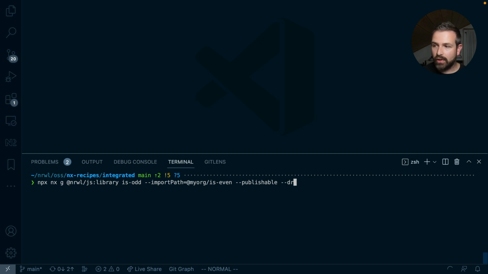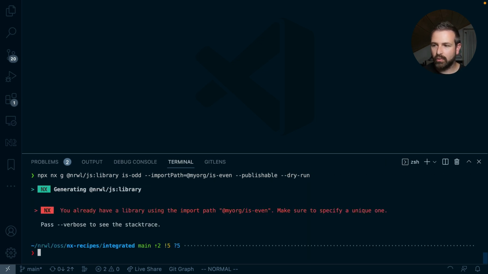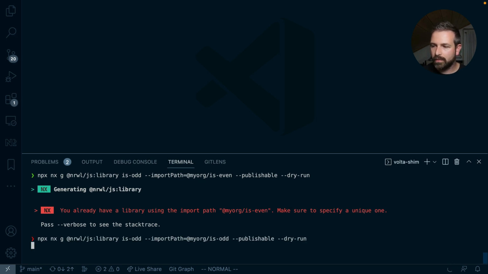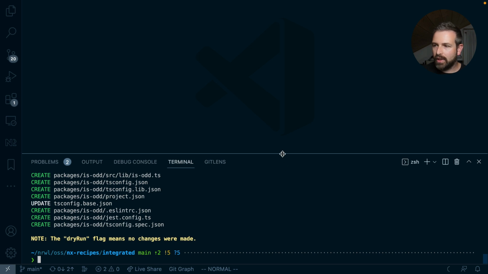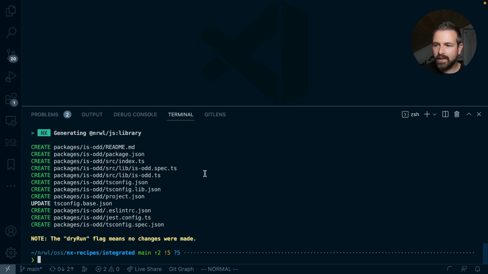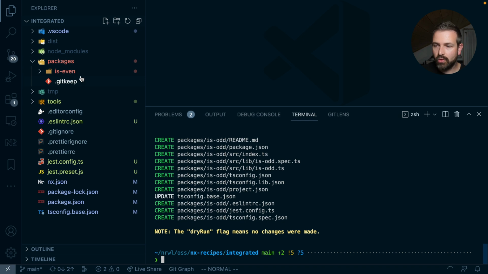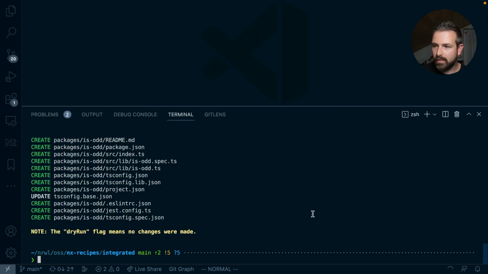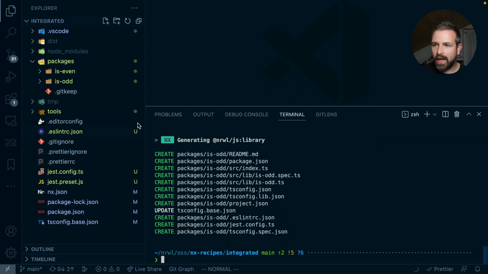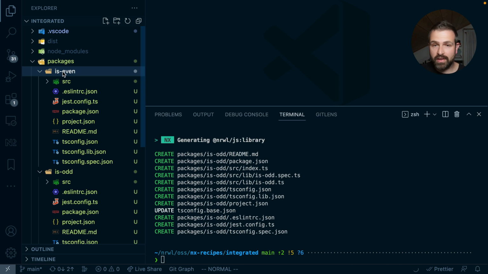We can also attach here dry run to see just a simulation of what happened. And in fact, you see here we get an error because we forgot to change here this to is odd. And now again here, this would look good. Again, this was just a dry run because no changes got reflected on our file system. But once we're good with it, we can just remove it and it would generate a new package here in our file system. Both packages are set up in the very exact same way because again, we generated that. So you also get some nice consistency among those.